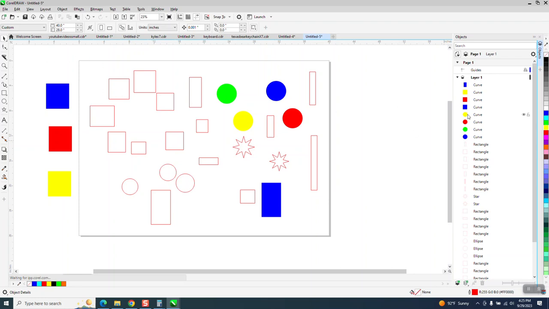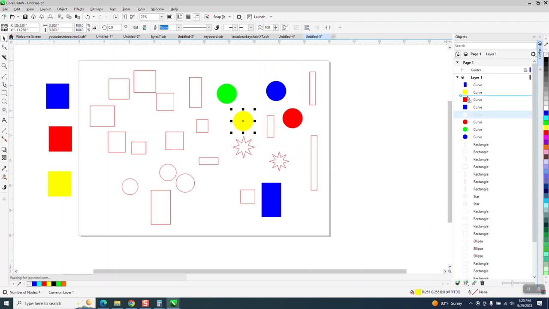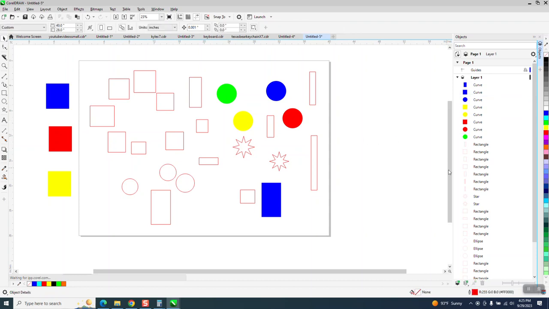I was going to zoom in, but you can't zoom in on this. Let's say we want the yellows together. I could just grab it and put it up there with the yellows. And if I want the reds together, I can move it up there. If I want the blues together, I can move that one and then move that one. Now on the other ones, there's rectangles and stars.